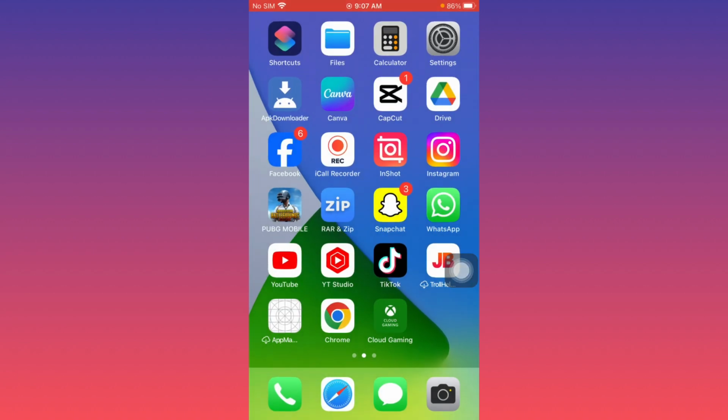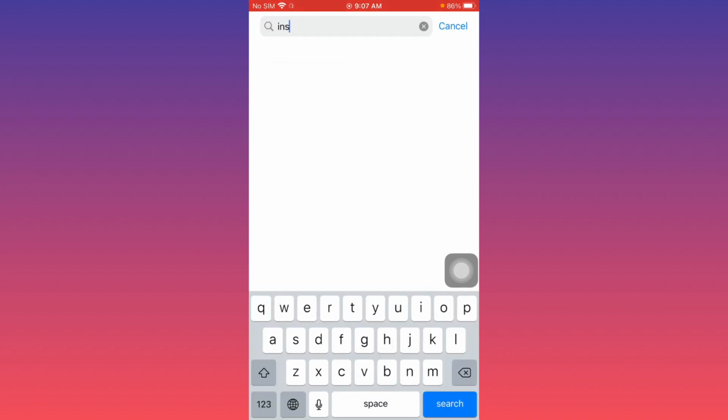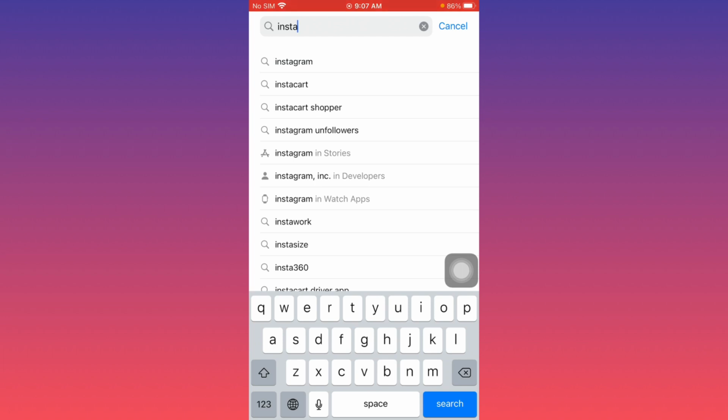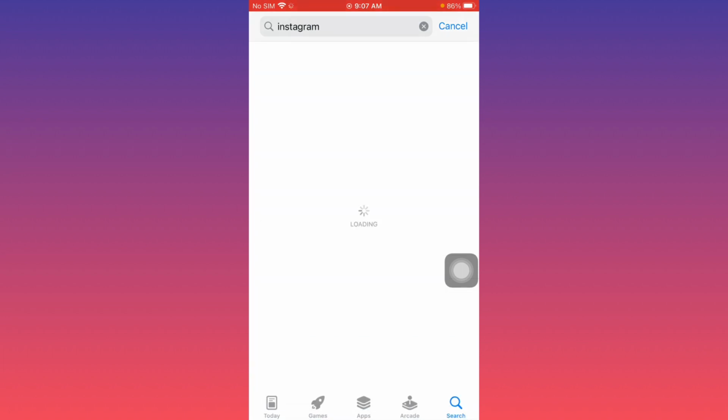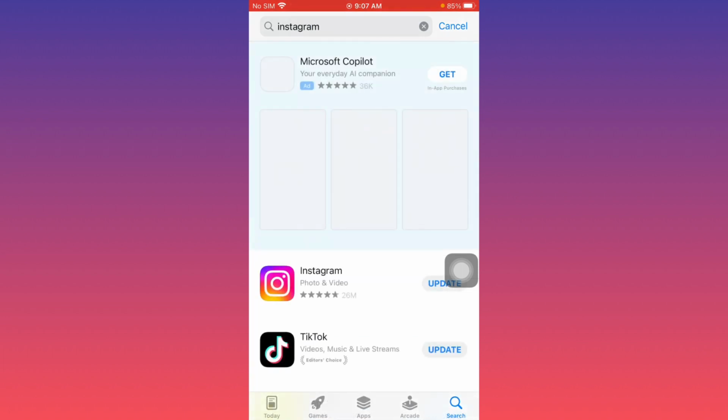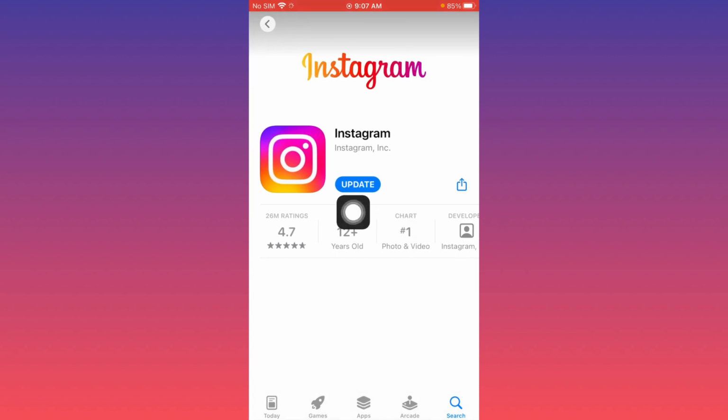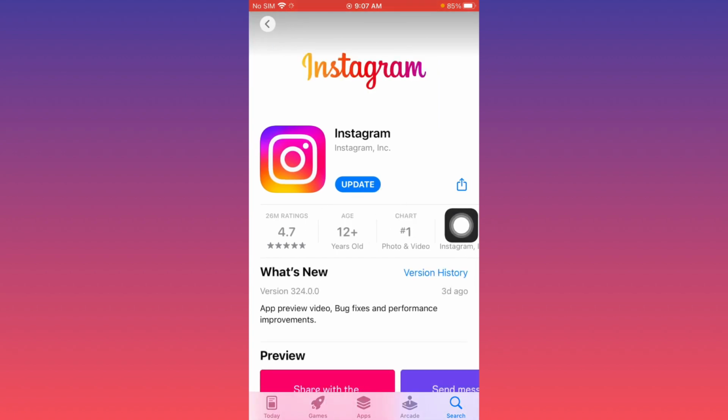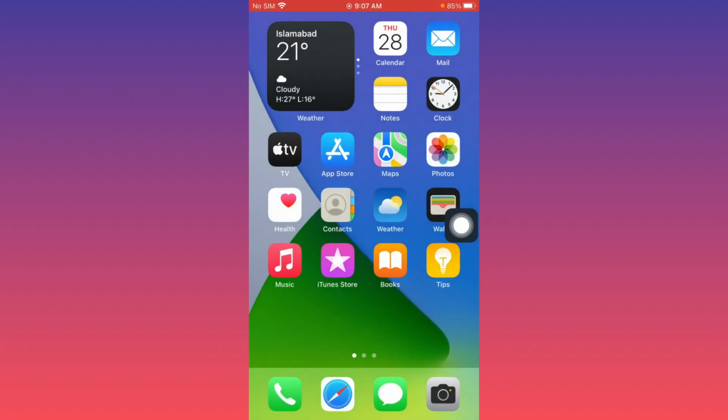After doing this, you have to go back and open your App Store if you're using iPhone. And if you're using Android, you have to open Play Store on that phone. And here you need to search Instagram. After searching this, you have to open your Instagram app here and you need to update your app if not updated. And after doing the update, you have to go back.